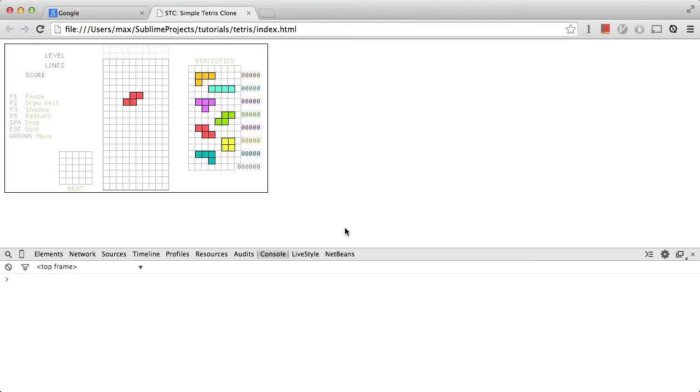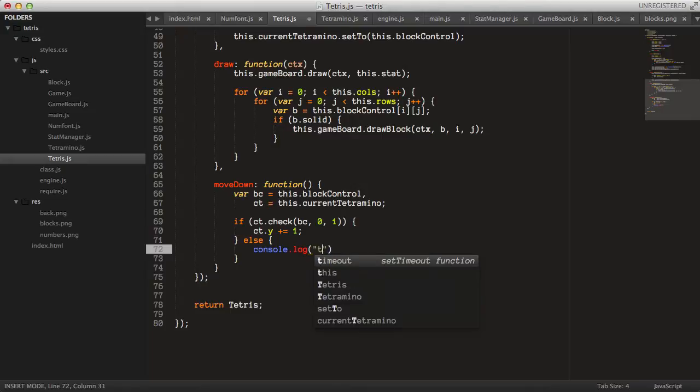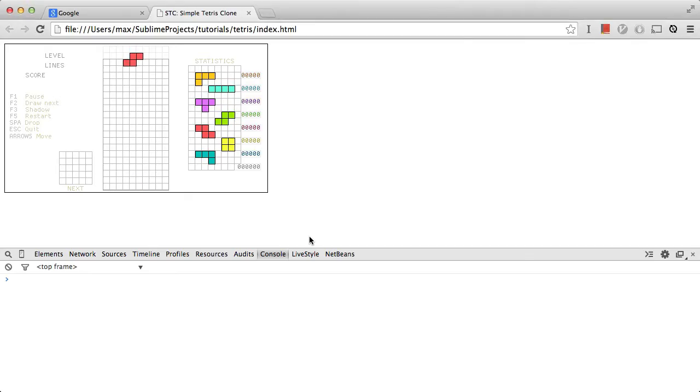Yeah, now the piece is moving about. So let's see, when it hits the bottom, it should stay there. Yeah, that should be cool. So let's see if it hits the bottom. Let's see how many times the message is written out. So let's see here. Yeah, so you can see.